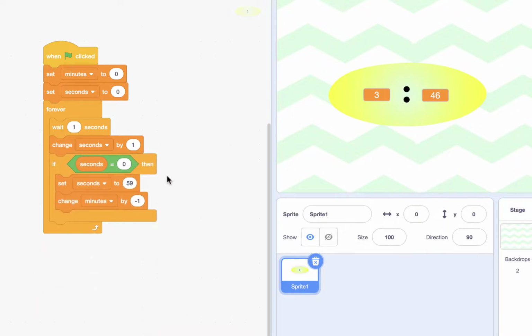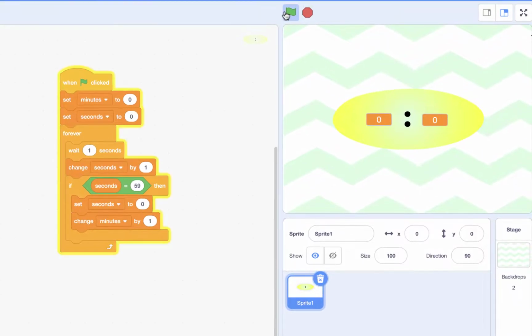And we can have this: if our seconds equals 59, we want to set seconds to zero and change minutes by one. Just the opposite of the countdown. Let's look at it. Yeah, it's working. We can just check the other one, and it works properly. Yeah, it's really awesome.